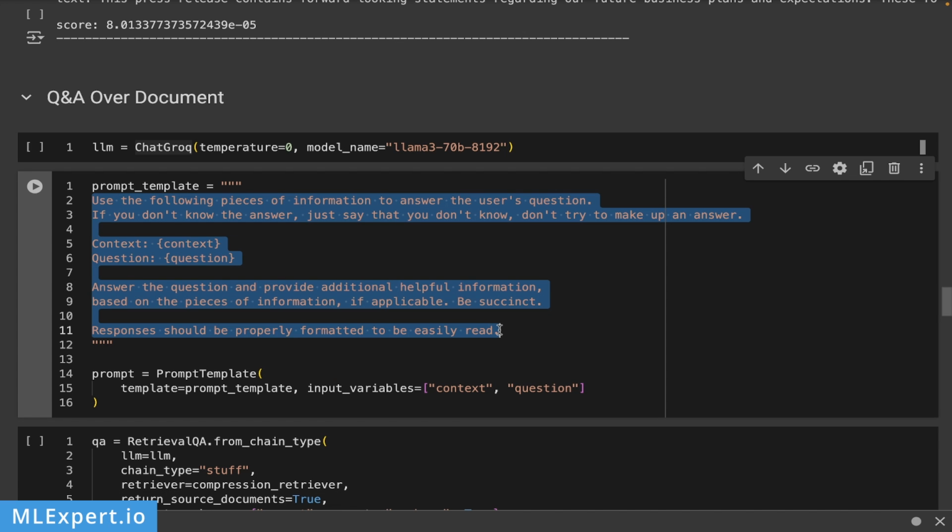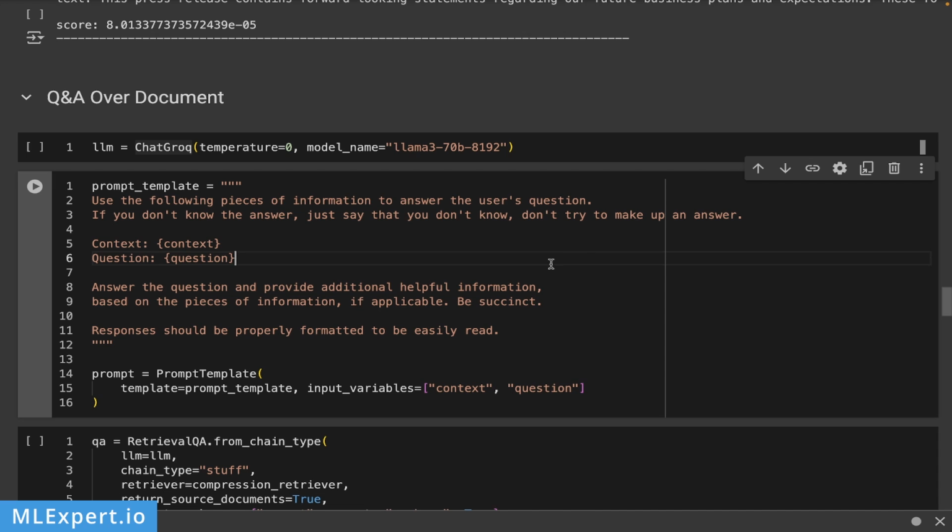You can have a look at it. It's pretty standard. I just want the model to have a look at the context that I'm providing, and I want it to provide some helpful information if applicable. And I don't want this model to hallucinate.